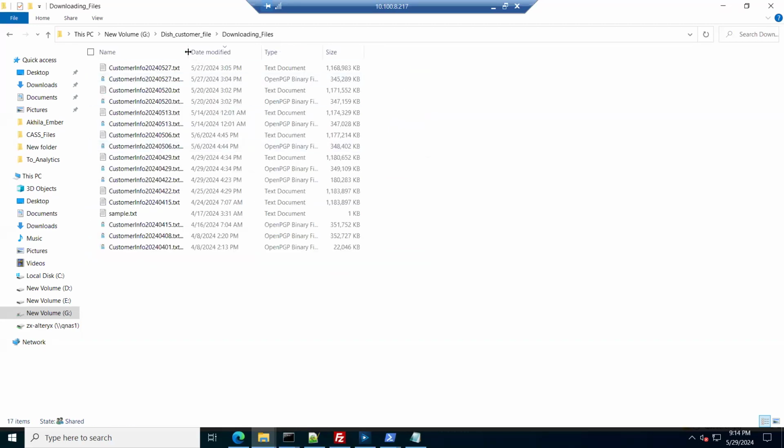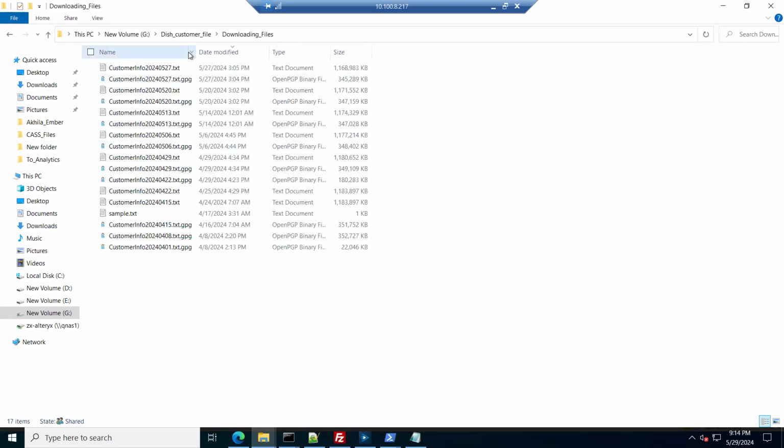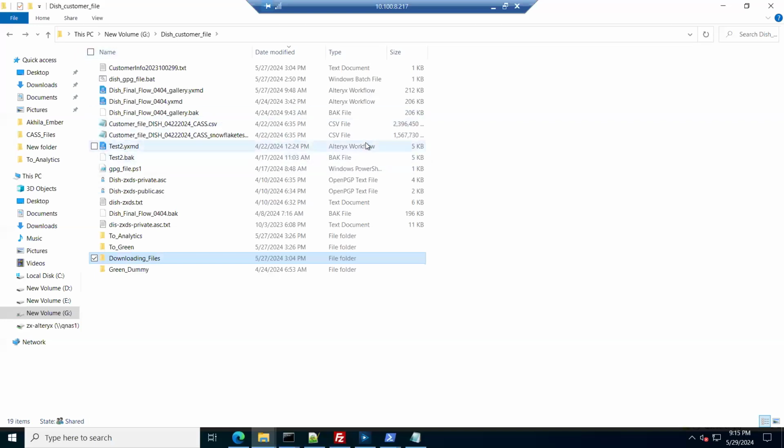So if it's YXMD, that's basically your workflow, but if it's YXDB, it says Alteryx database file. It should not say workflow. So we can figure it out with the help of the extension. Okay, once you open the file which you created, how does it look?